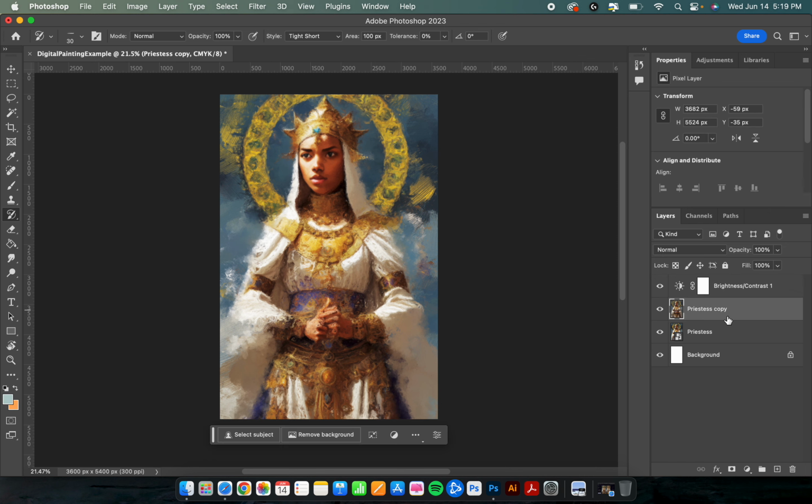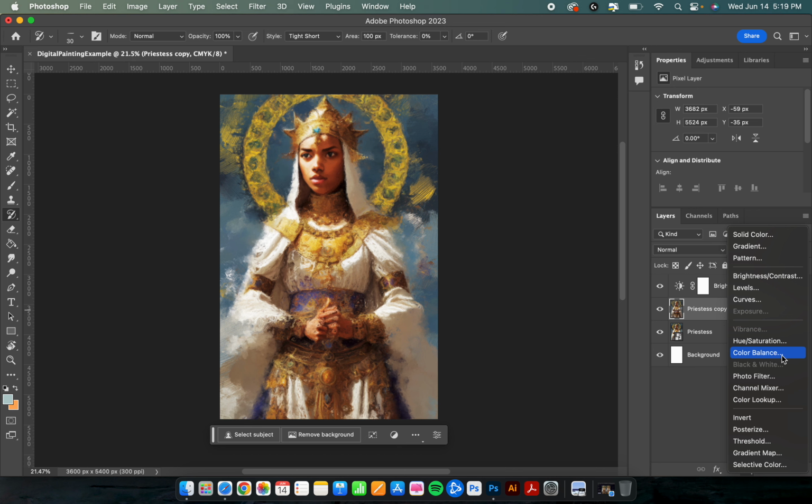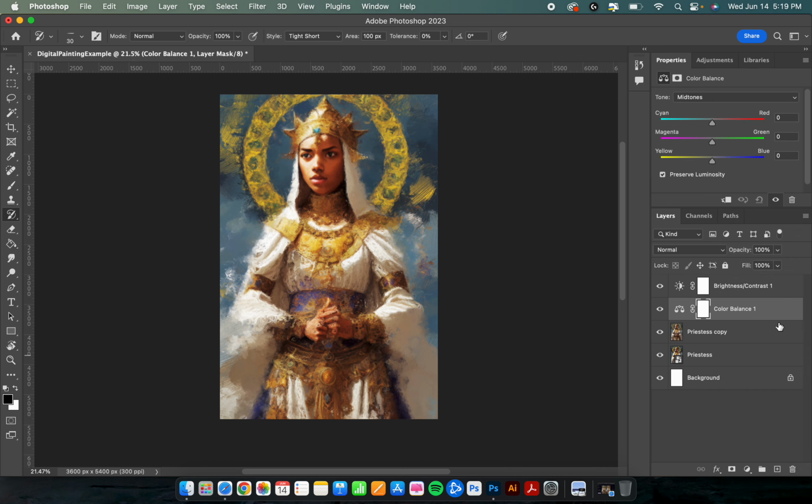Select the priestess copy or whatever your person is, and then, yeah, that one. And then you're going to go back down to this button right here, the diagonal circle, and you are looking for color balance right here. If you don't like these, don't worry about it, but it is worth playing around with. First things first, where it says tone, if you click on midtones, you also see that you have shadows and highlights to mess with. Kind of watch what I'm doing.